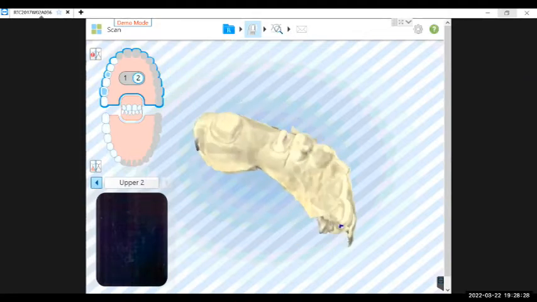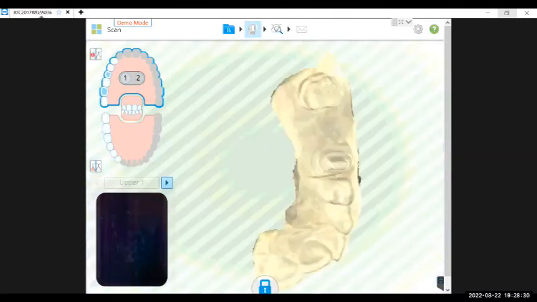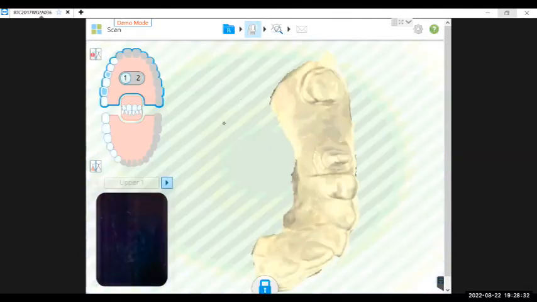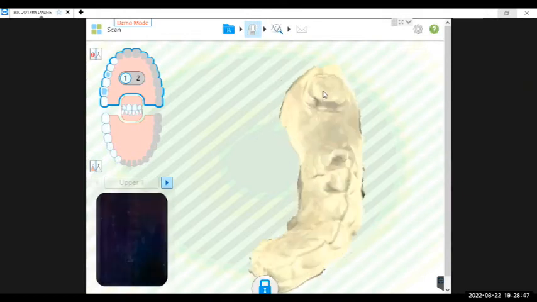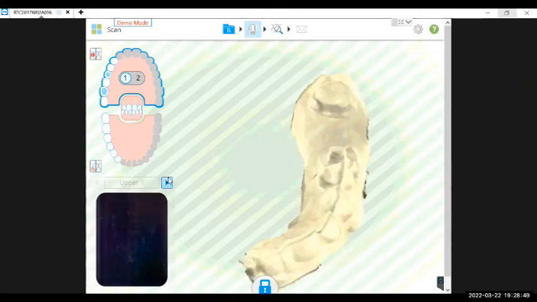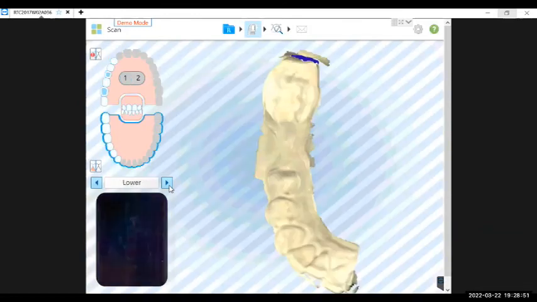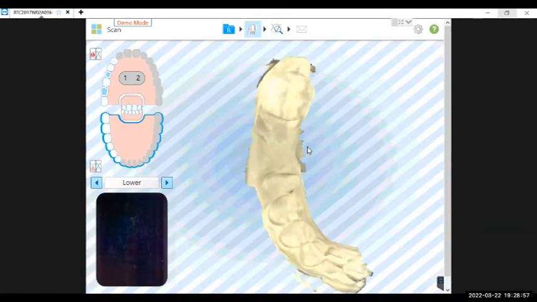So I'm just going to backtrack all the way to the beginning just to demonstrate. You see right here, there's a little lock icon. You are able to unlock that, but since it's not going to look like this anymore, it's not really a good idea to do so. But we could use the fill on the opposing if we needed to.